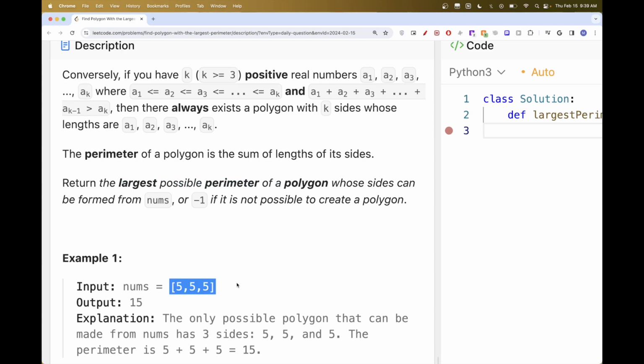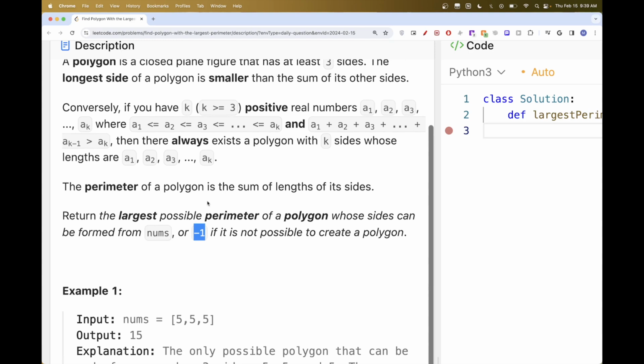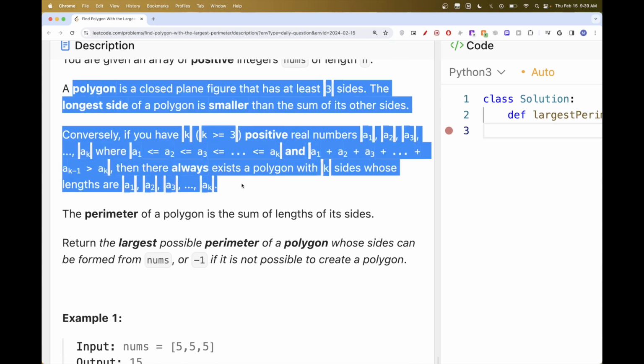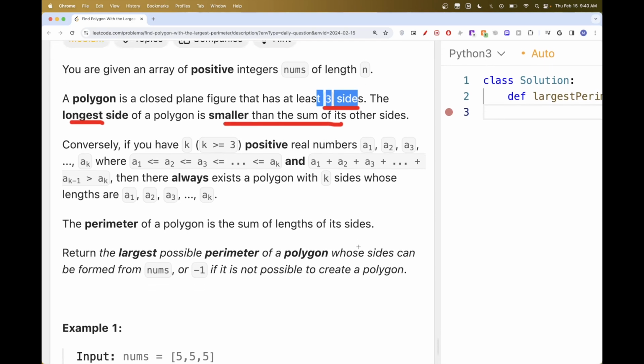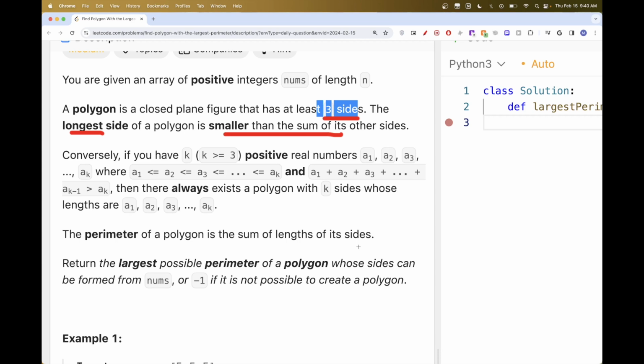And if we can't create a polygon out of some number of elements in the array, we return -1. Here they help us with the definition of polygon. First, it has to have at least 3 sides, so it needs to be formed by at least 3 numbers. It can be more. But the other condition is that the longest side, so the largest number, is smaller than the sum of all the other sides. So basically, when you choose a set of elements in the array, the maximum needs to be smaller than the sum of the other sides.